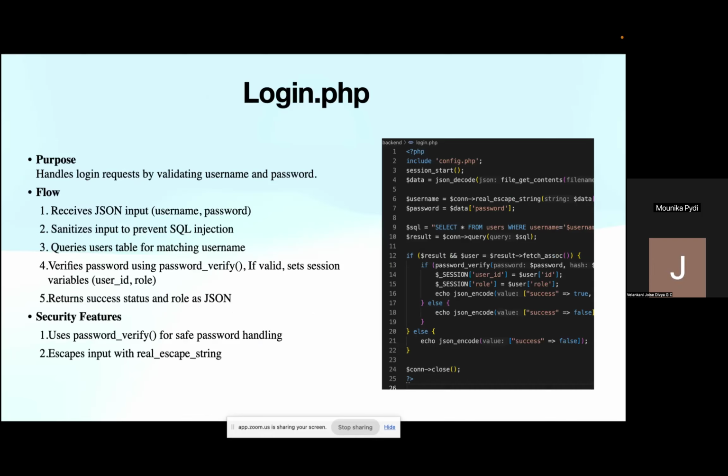The primary purpose of this module is to handle login requests by validating the username and password provided by the user. It follows a structured flow to ensure both functionality and security. First, it receives JSON input containing the username and password, and once the data is received, the input is sanitized to protect against SQL injection. After sanitizing, the system queries the users table to find whether a record matching the provided username and password exists.